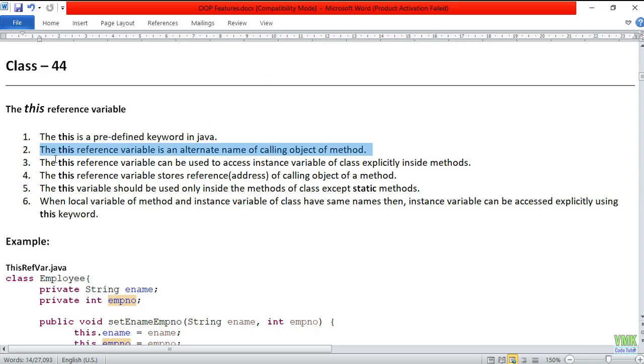So let me give you the notes. This reference variable can be used to access instance variables of the class explicitly inside methods. This reference variable stores the reference address of the calling object of the method. It should be used only inside the methods of the class, except static methods. Inside static methods we cannot use this reference variable. We will understand this topic in the coming classes.